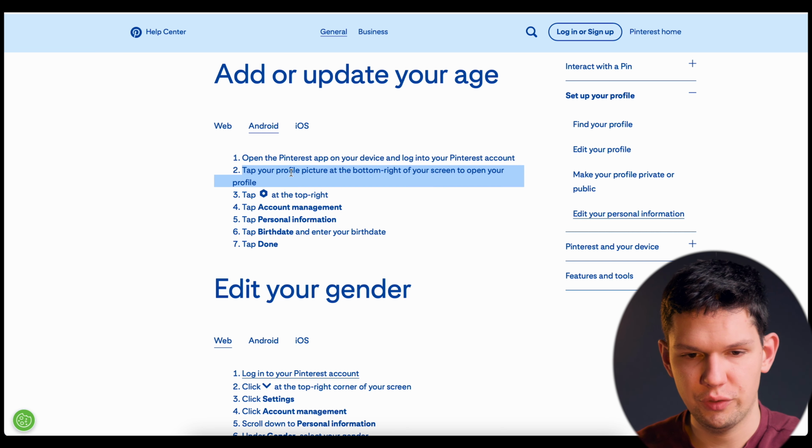that they made a grammar mistake here. But the steps are pretty much the same.